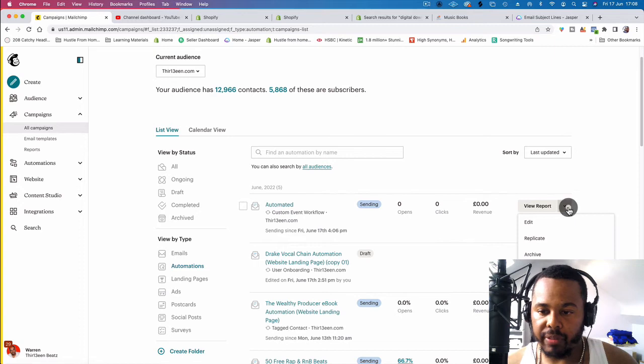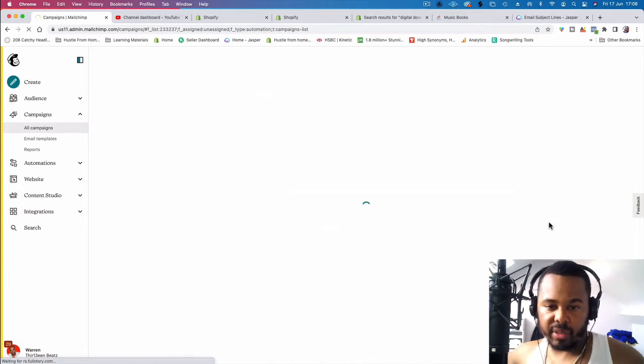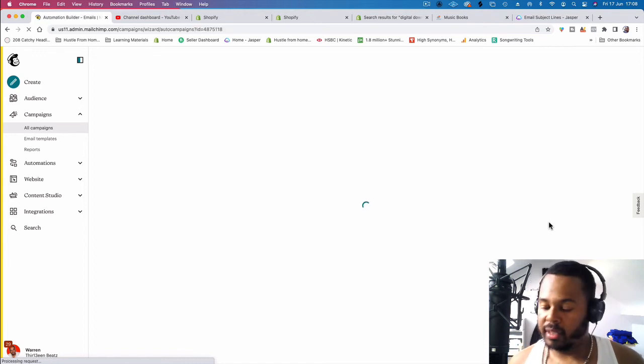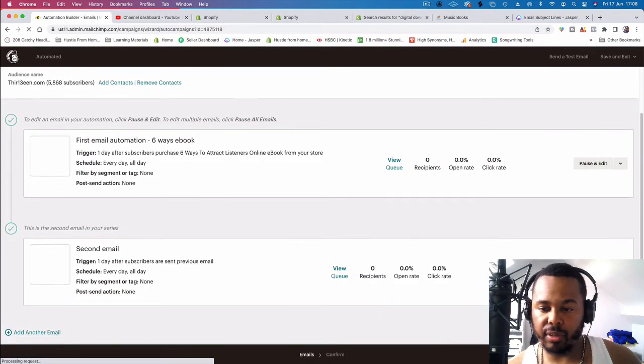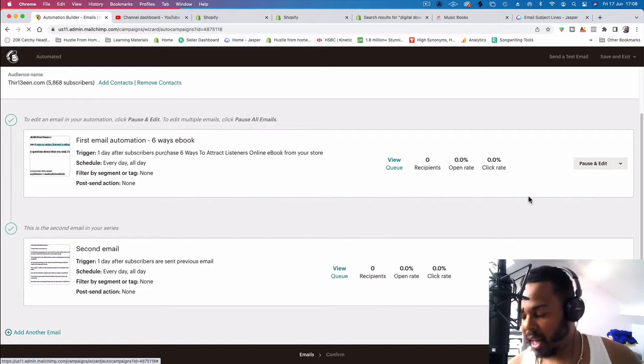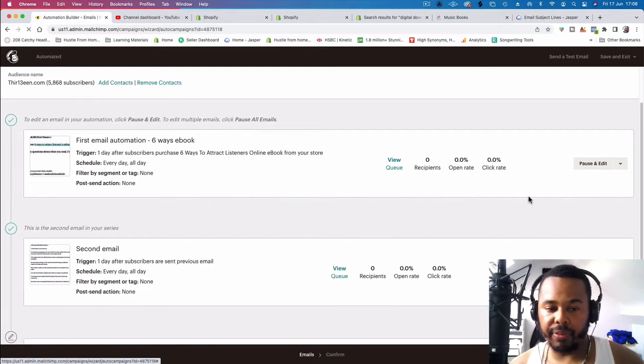So we're going to go over to here, and we're going to click edit, which is the automation that we're doing. And then, like I said, these are the two here. And then if we just go to this little drop down arrow and we go replicate, we can now make the last one, the third and final one.